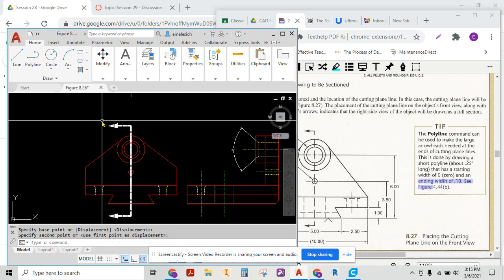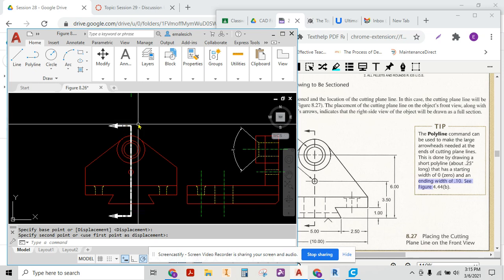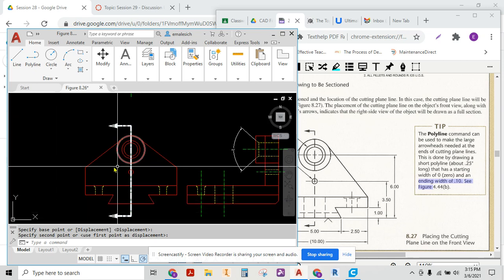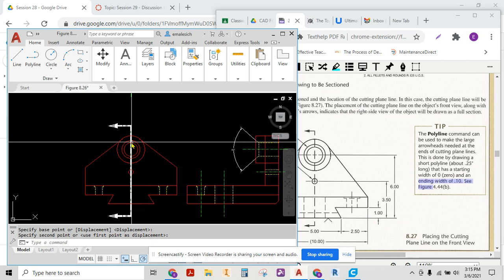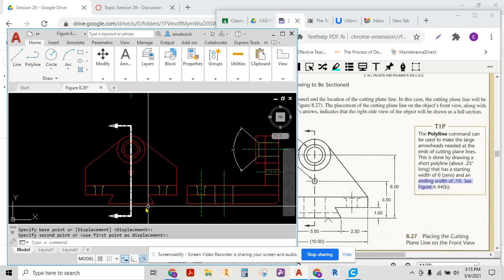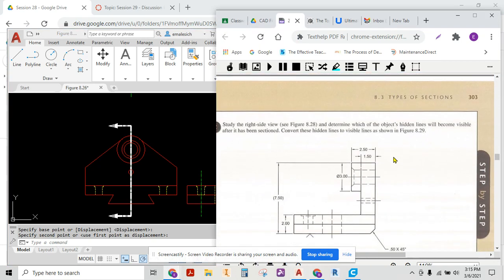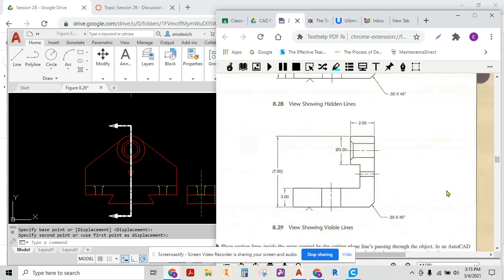And that means I'm going to make a cut. I'm going to cut this object in half, and I'm going to be looking at this side. So this side is all going to disappear when I create my section view. My section view begins like this. We're going to do the section view. It's going to look like my side view.